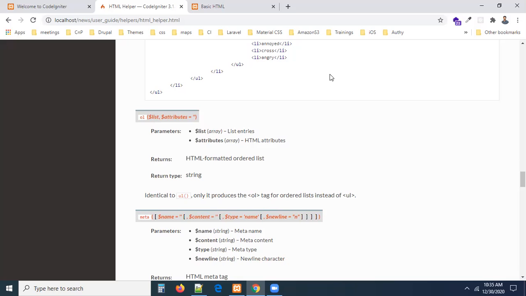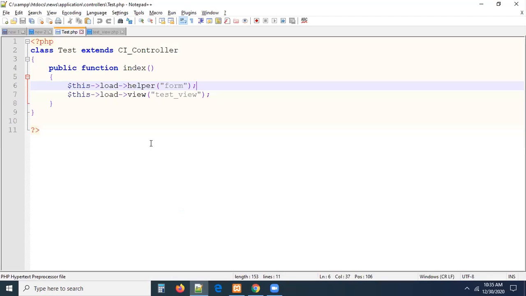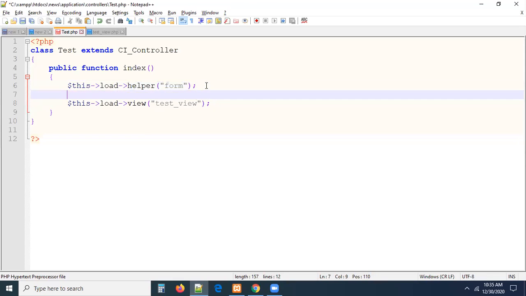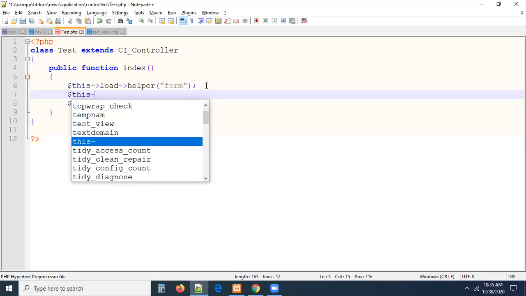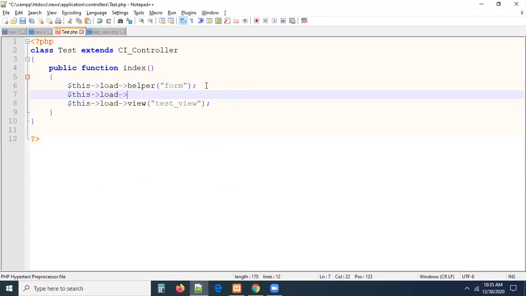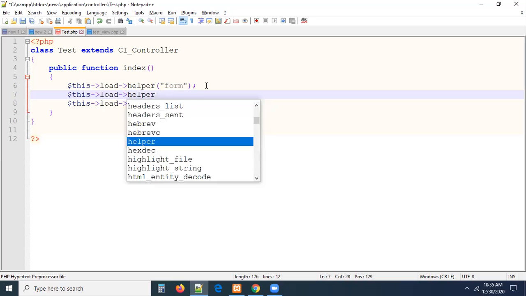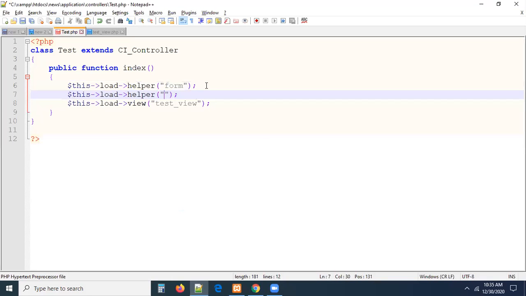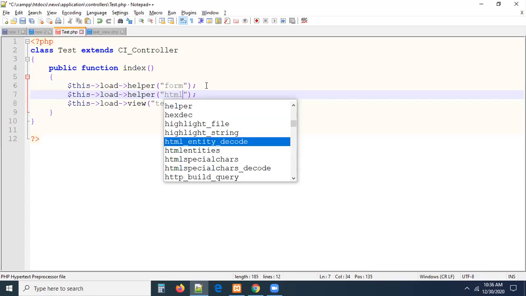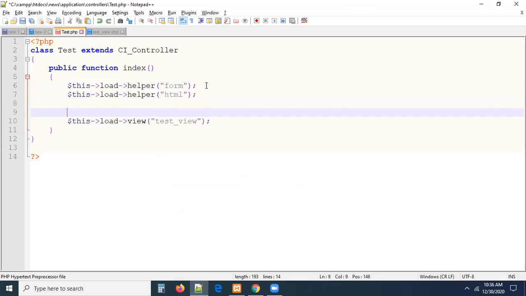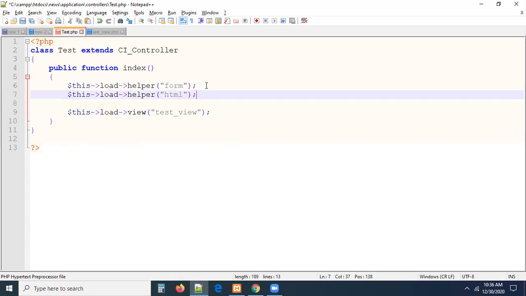So now, if you want to work with the HTML helper, first of all, you have to load the helper. To load the helper, this is load helper. What is the name of the helper? HTML. So simply we can write HTML. Once this is done, whatever methods are available in the HTML helper, we can access them in a view directly, guys.